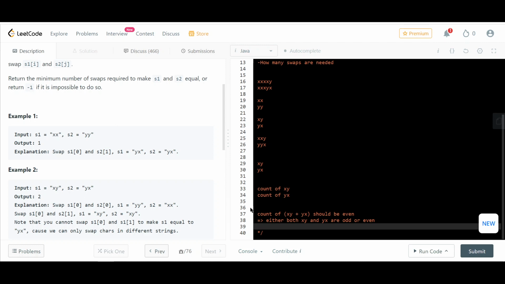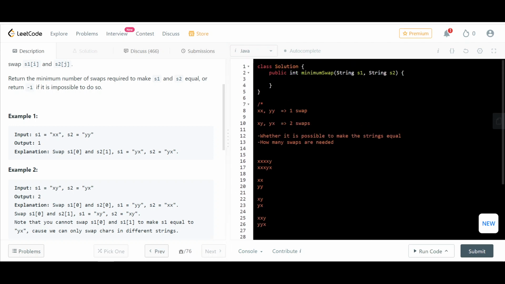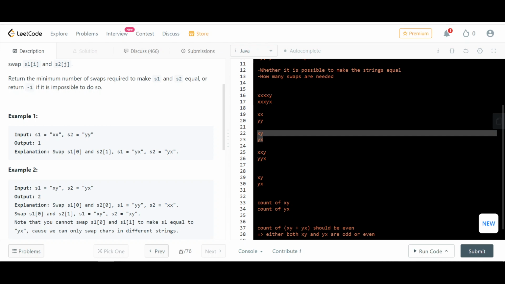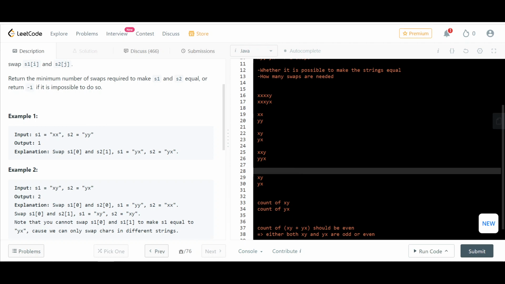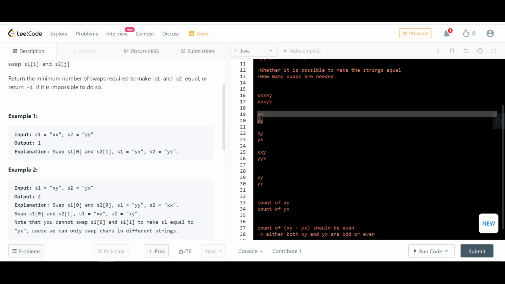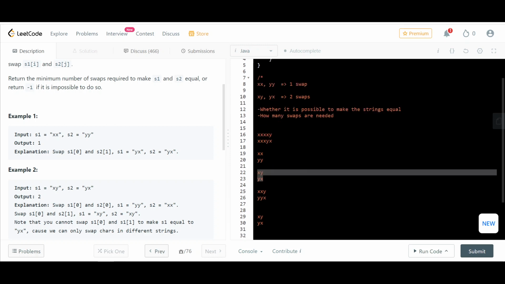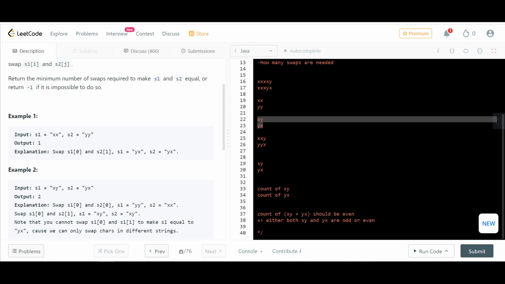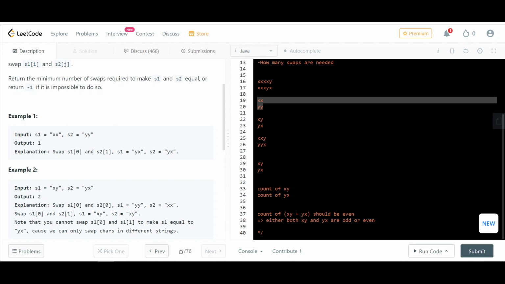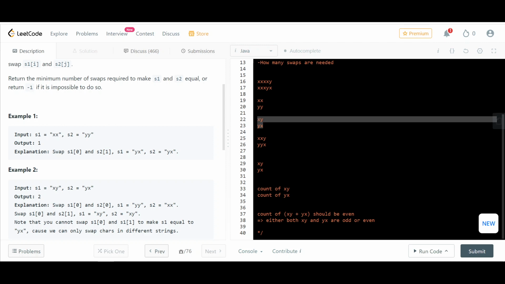Now, the second thing is to find how many swaps are needed. Again, I think there are only two cases. One is this case, and the other is this case, right? In this case, just one swap works, but in this case, we need two swaps. So first, we'll try to do all the one swaps. And then if the number of xy and yx are odd, then there will be two extra swaps, right? That's the only thing.